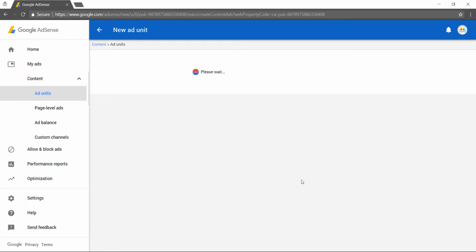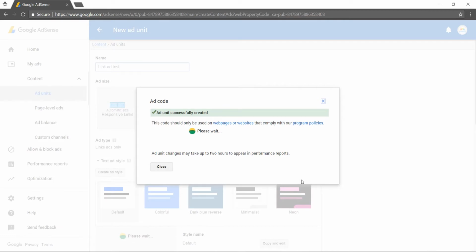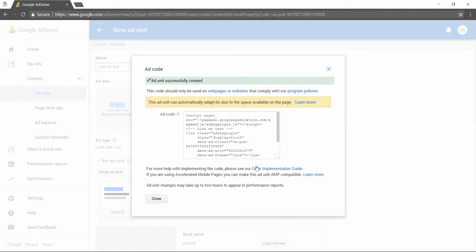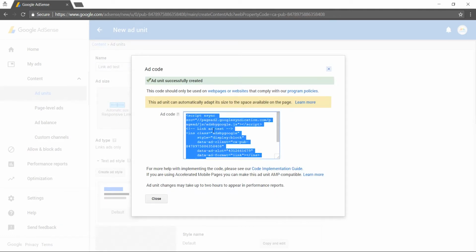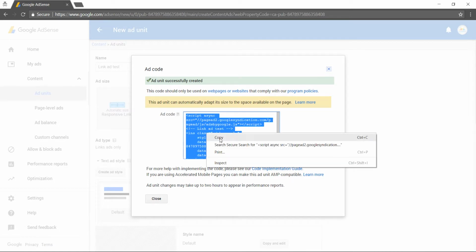Copy and paste the ad code into the HTML source code of your pages where you'd like link unit topics to appear. Once you've saved your website, link unit topics will appear within a few minutes.